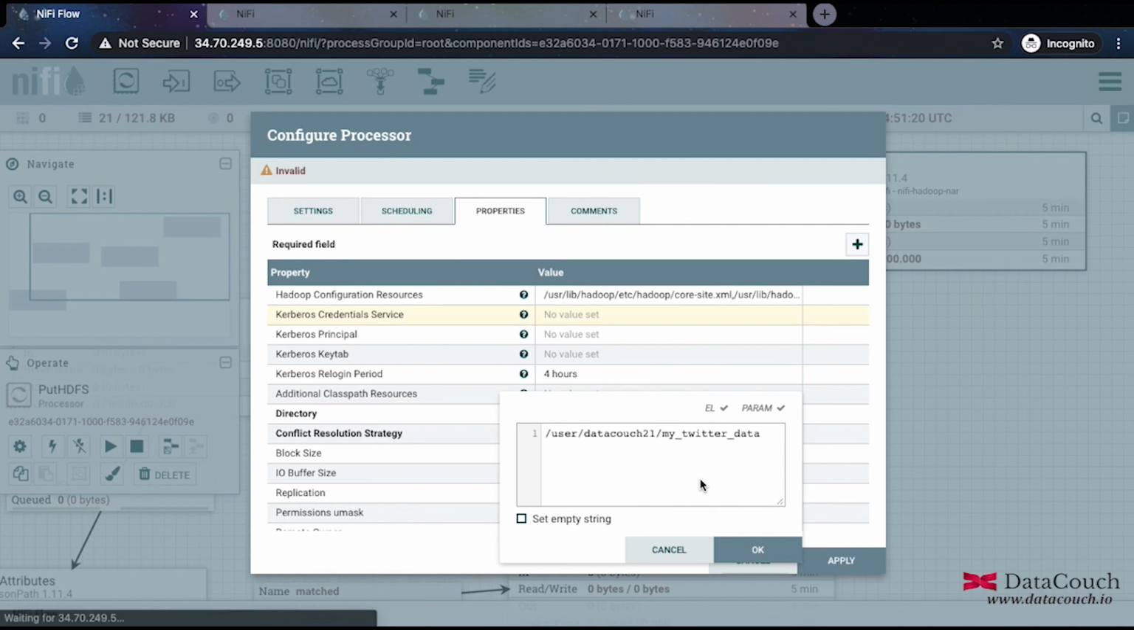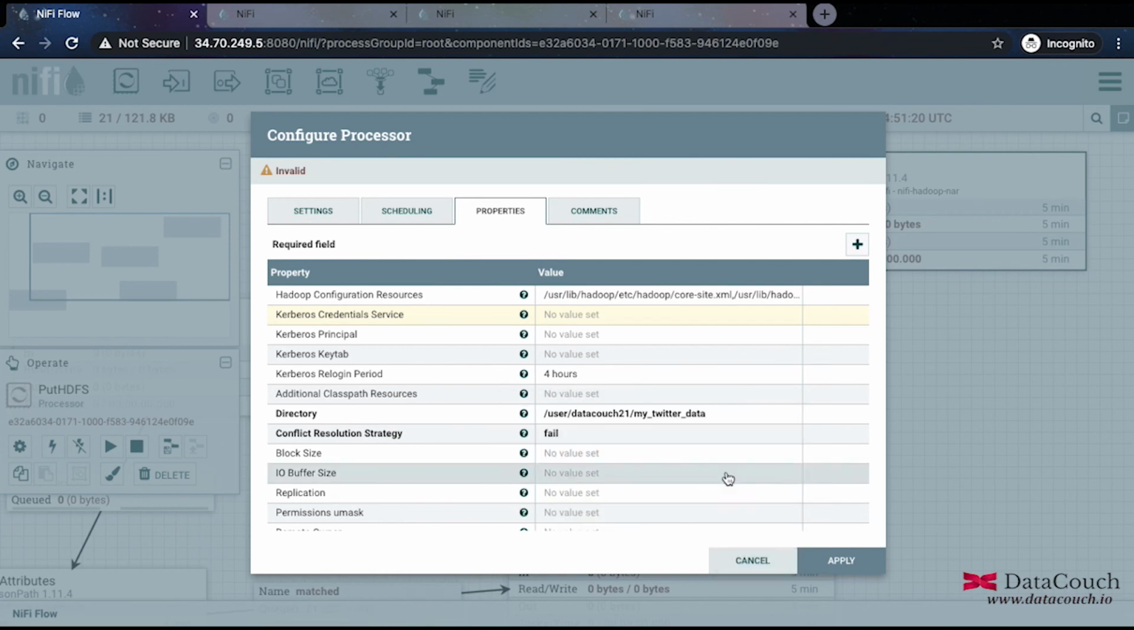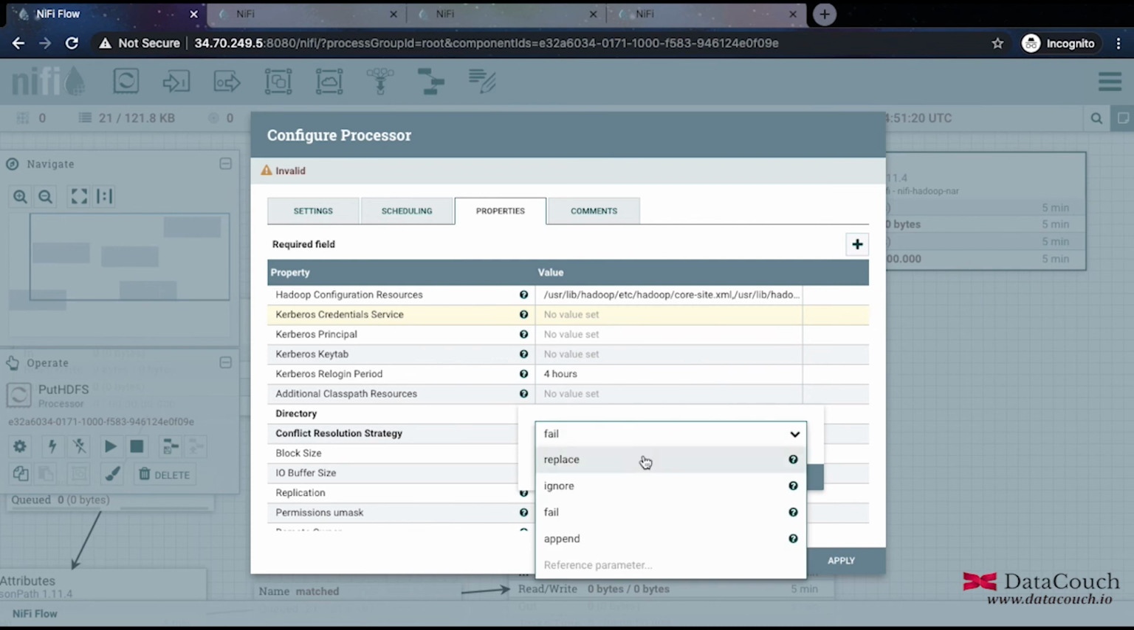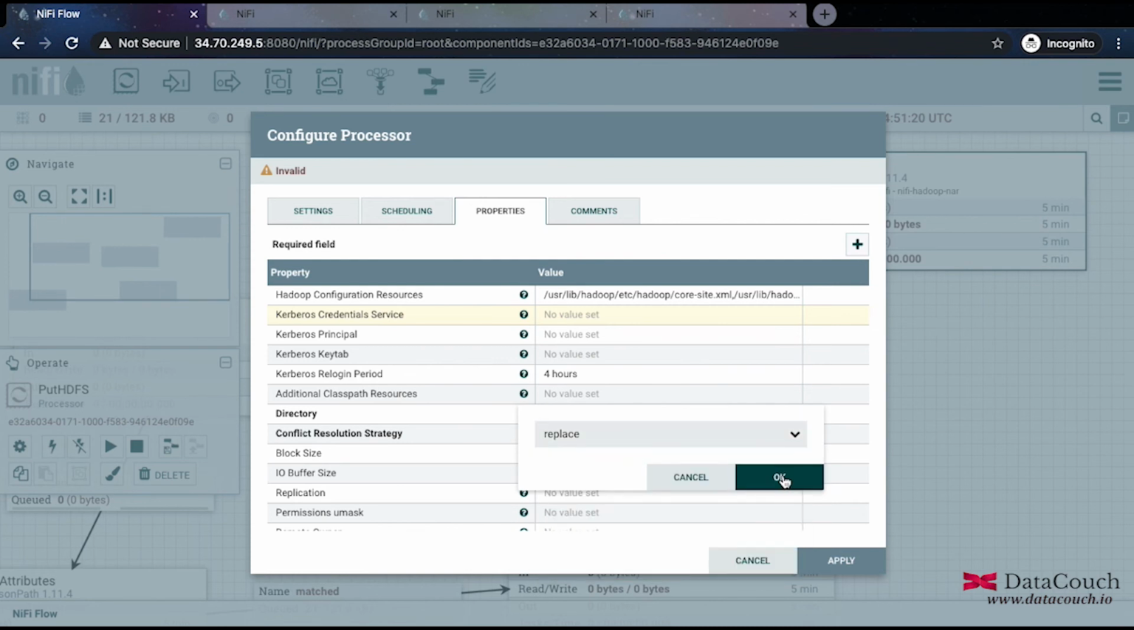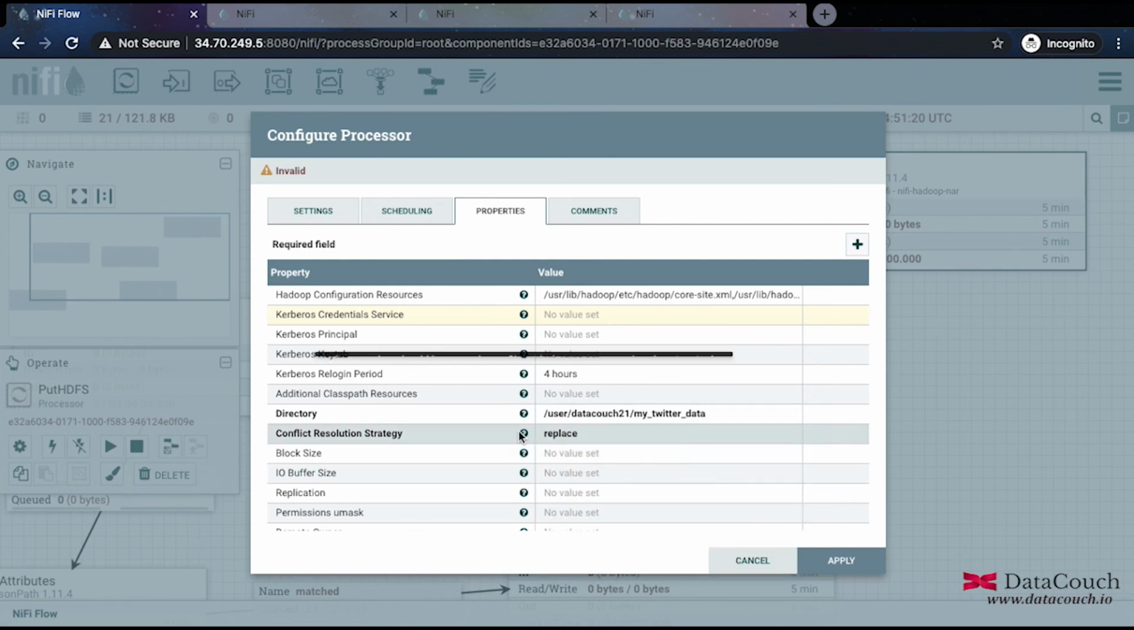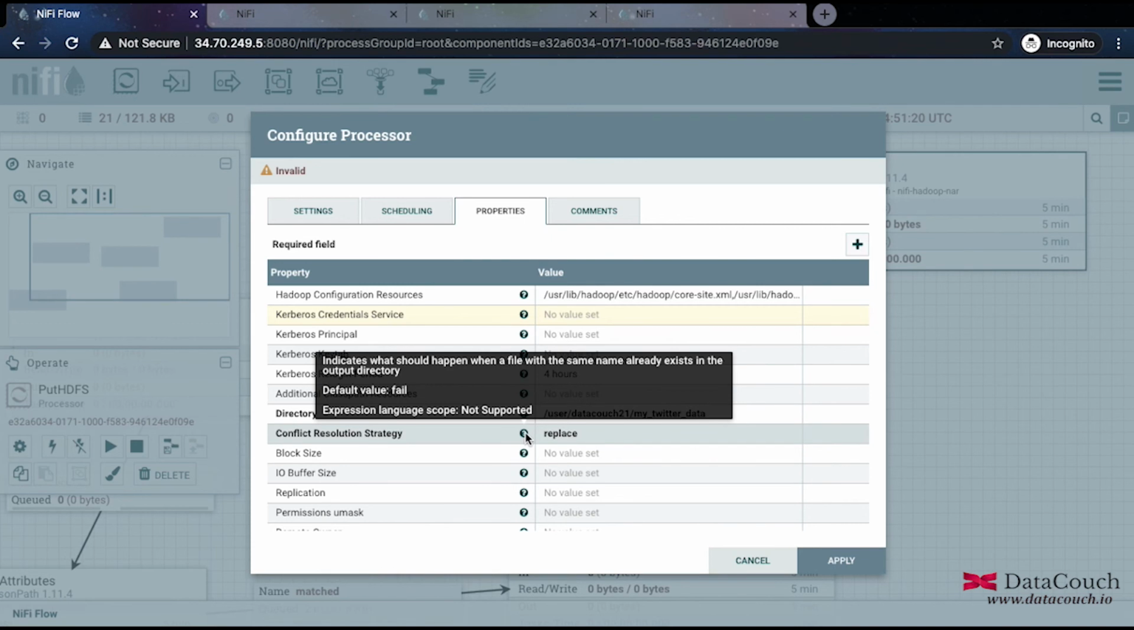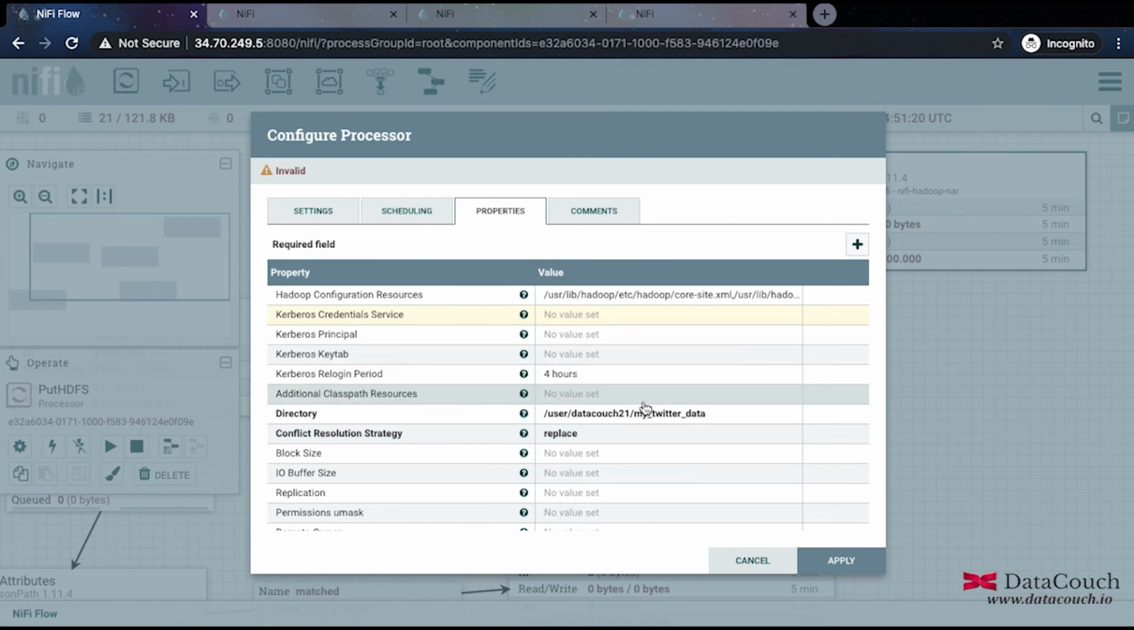So I'm putting that data into a directory, and for this directory, if there is any conflict, then don't fail, at least replace it, right? So I'm just choosing that strategy. You can read more about it in case you are not very clear what is happening. So if there is a file which already exists, then it should replace it rather than throwing an error. You will get to know if you mouse over the particular property. So for the time being, I think we are good.